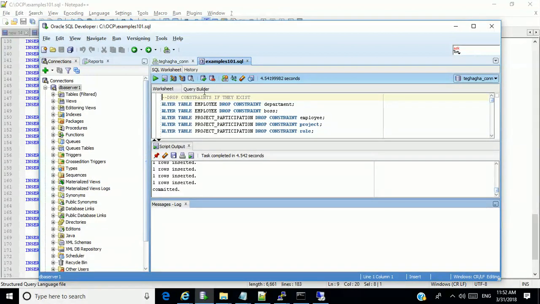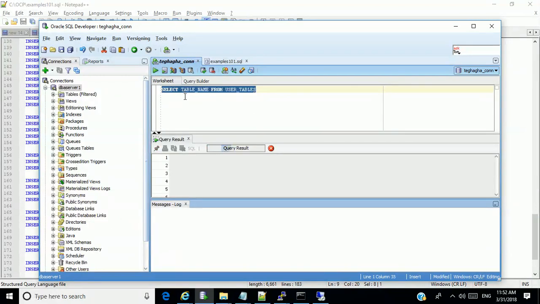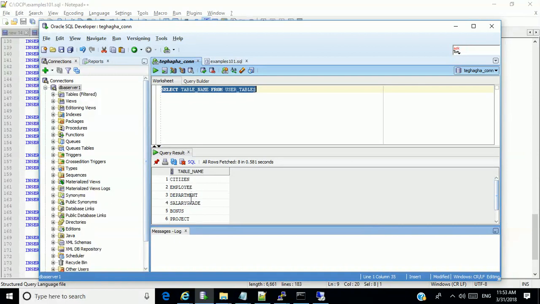So right now I have a couple of tables. How will I know the kind of tables I have? I could just query: select table_name from user_tables. If I run this, normally I should see the tables I have right now. You see them? These are the tables I have under my schema, and you can notice that some of them are the ones we just created.